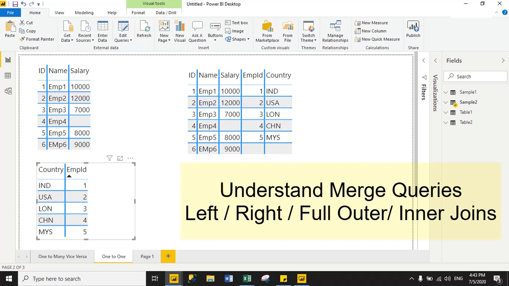Okay, so see here I have two sample tables. This is my first sample table, and here I have three columns: ID, name and salary. In the second sample table, I have country name and employee ID. So if you notice, in the first sample table we have an ID column, and in the second sample table we have an employee ID column. On the basis of the ID columns, we will merge queries and perform different types of joins like left join, right join, full outer join and inner join. So let's have a look.